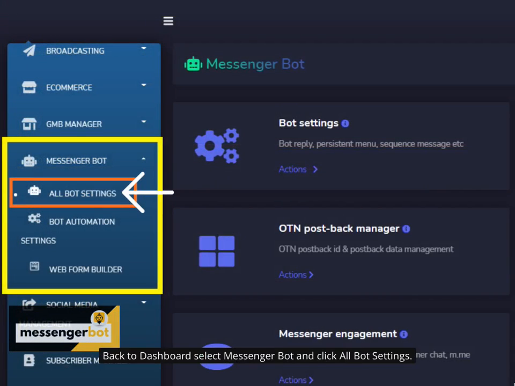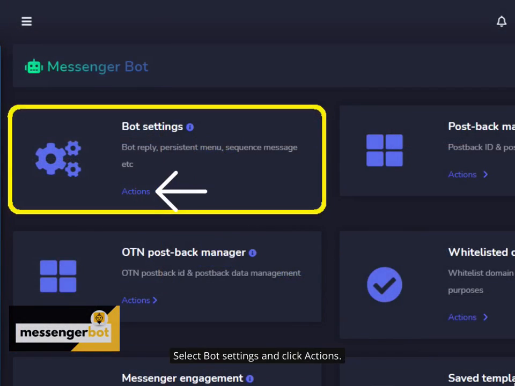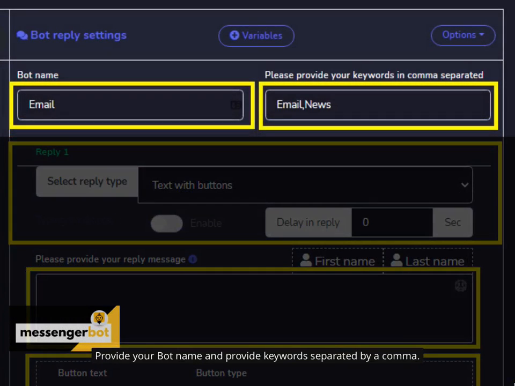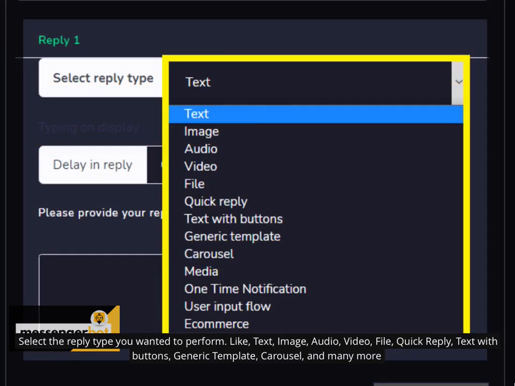Back to the dashboard, select Messenger bot and click All bot settings. Select Bot settings and click Actions. Select Facebook page and bot reply settings and click Add bot reply. Provide your bot name and provide keywords separated by a comma. Drop down to select your reply type. You can also enable the typing on display and input your delay in reply per second. Select the reply type you want to perform, like text, image, audio, video, file, quick reply, text with buttons, generic template, carousel, and many more.